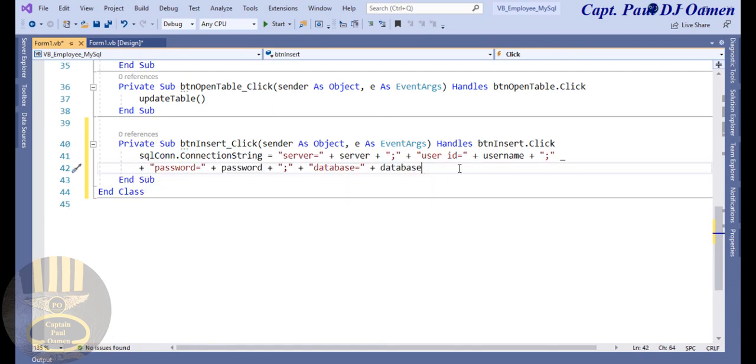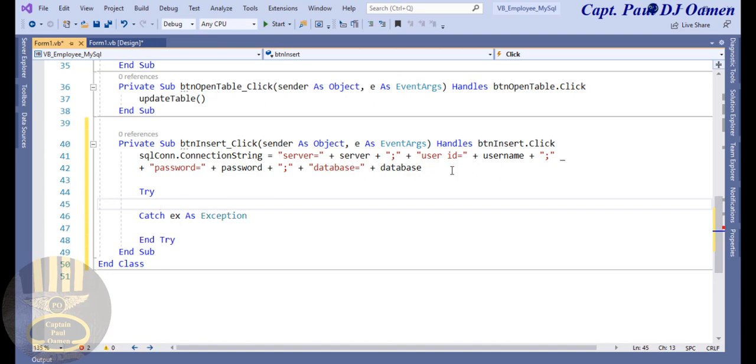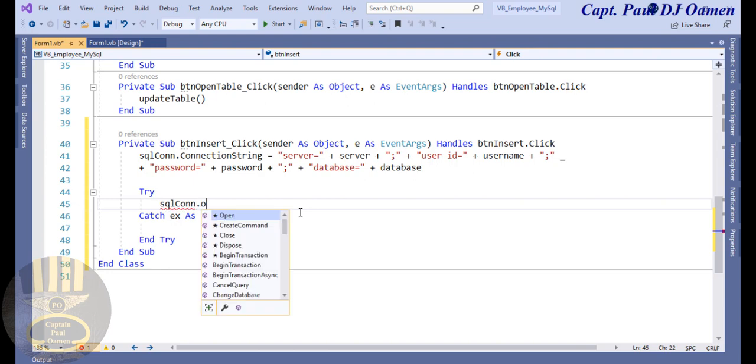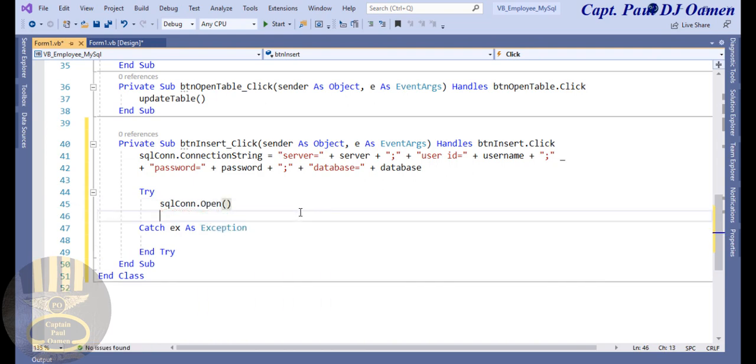So I've just called my SQL server, my user ID, password, and the database that I'm using. Okay, so I will now use my error handler called try catch. Within the try catch, I will ask my connector to open up. So in there, just say SQL dot open. So that should open up my database.